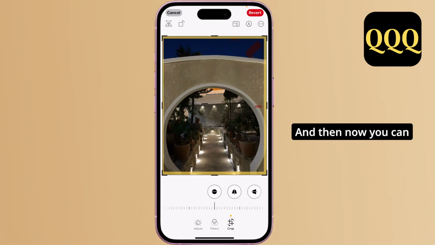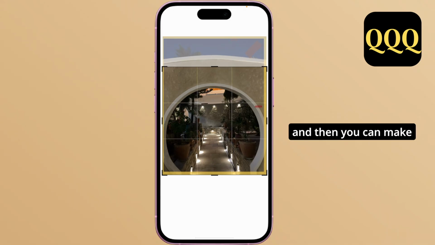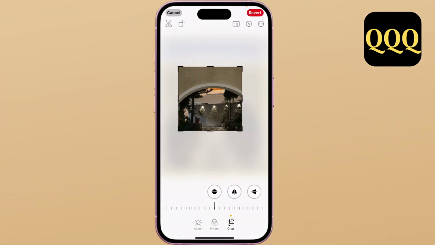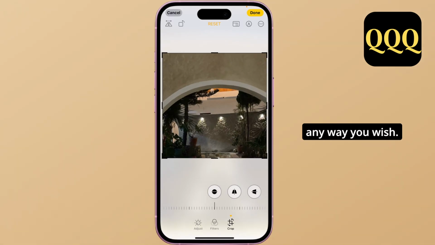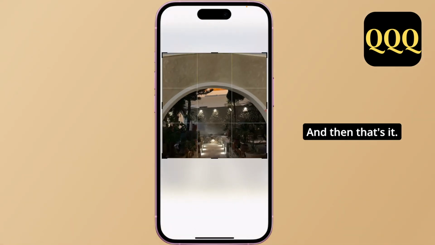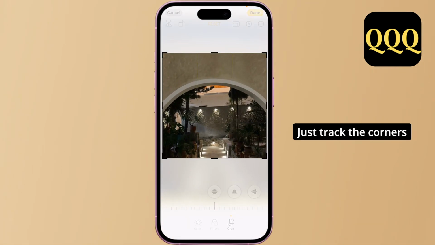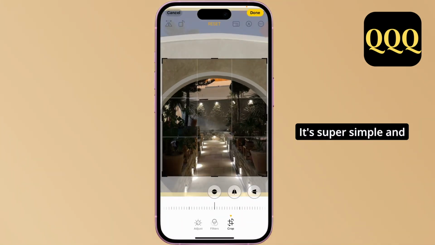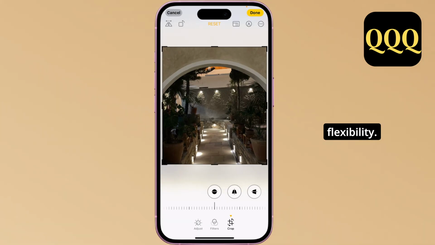And then now you can easily grab the corners of the images, and then you can make it rectangular, you can make it square, you can just resize it any way you wish. And then that's it. Just drag the corners to your desired size. It's super simple and gives you a lot of flexibility, and you can just hit done.